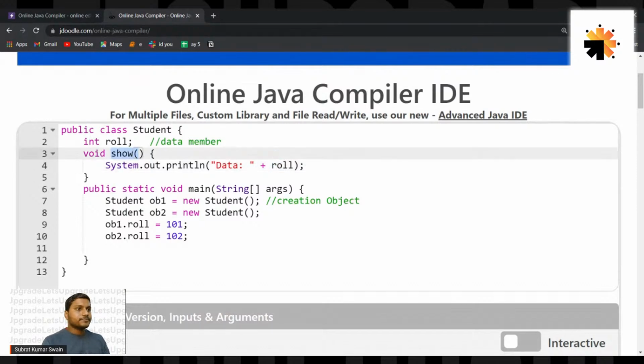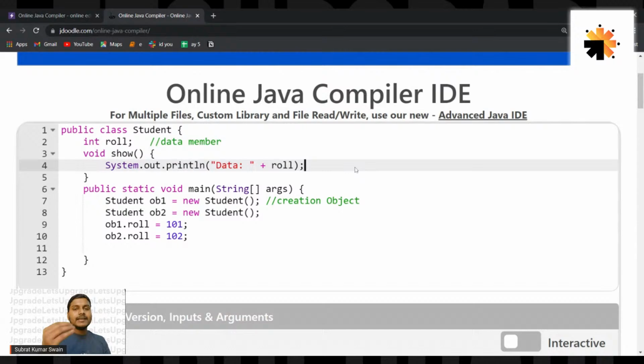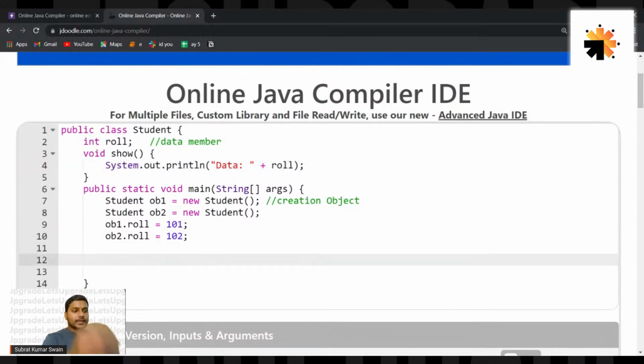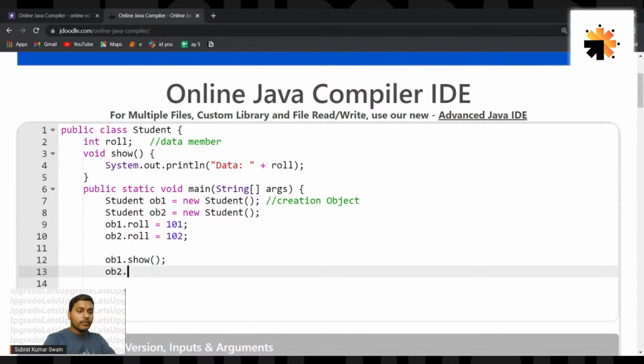Now I have this show method, right? Whenever I call show, it would print the value of roll. So how to call this? Same thing, guys, you cannot just call show in this way, because show is a member of the class Student. So even this you have to call through an object. If you want to print data of ob1, you call ob1.show. If you want to print data of ob2, you call ob2.show.